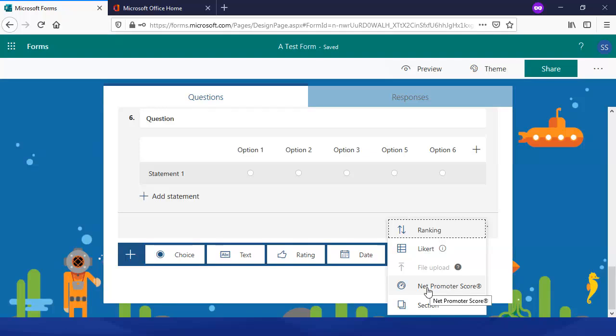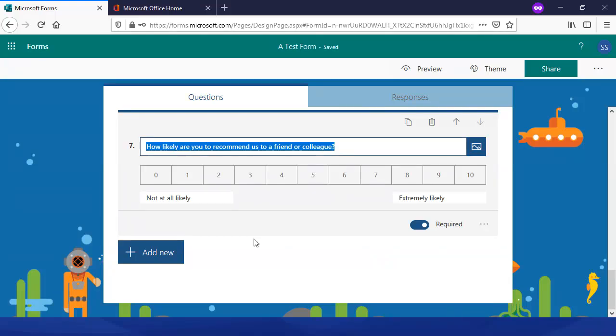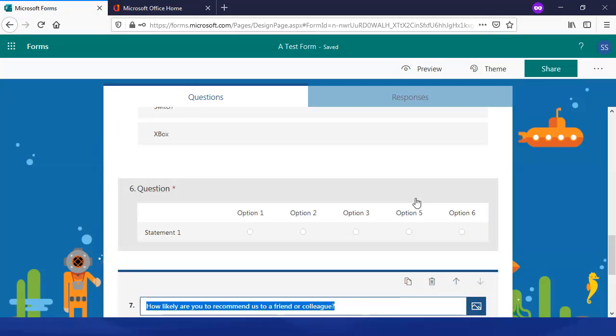The next one is the Net Promoter Score. So I like to do the Net Promoter Score and the Likert ones together. This is a how likely are you to recommend something. So as you can see, we've got a 0 to 10, not at all likely, extremely likely.